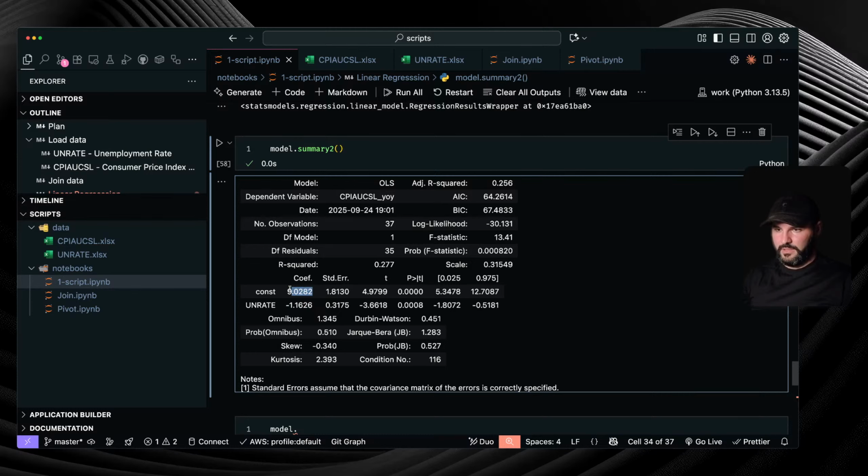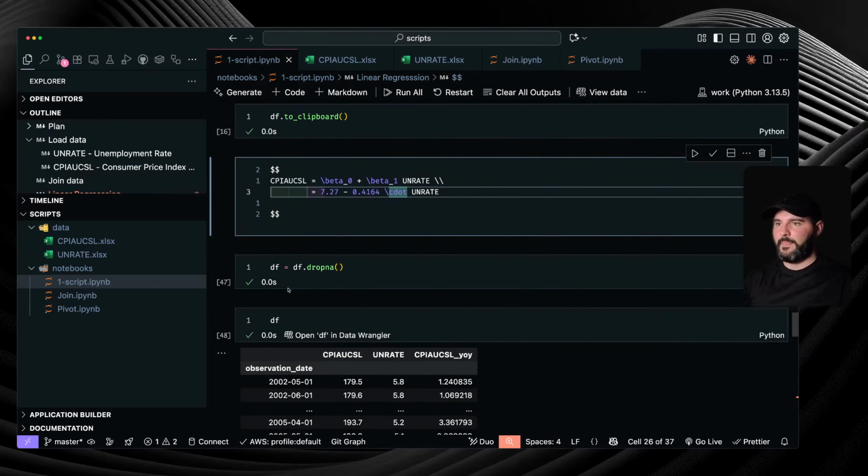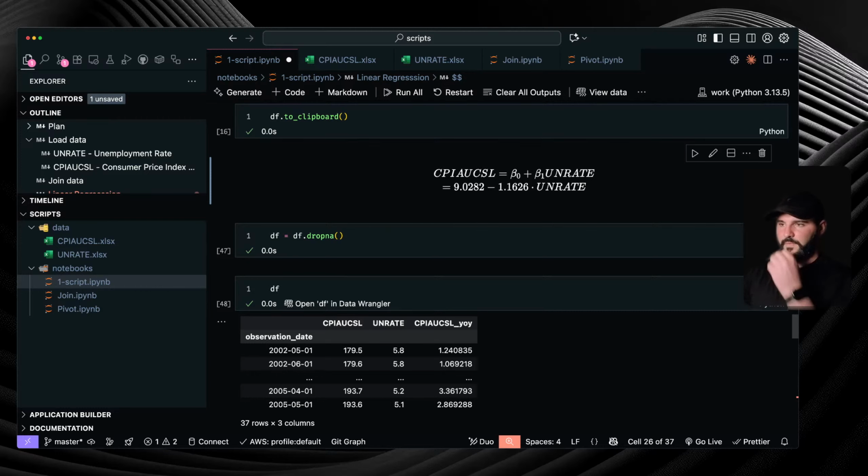So let's copy these two numbers and put them in the mathematical equation. Let's put them here and here. All right, so now the meaning, now it's more logical that for each 1 unit increase in the unemployment rate, the CPI year on year goes down 1.16.